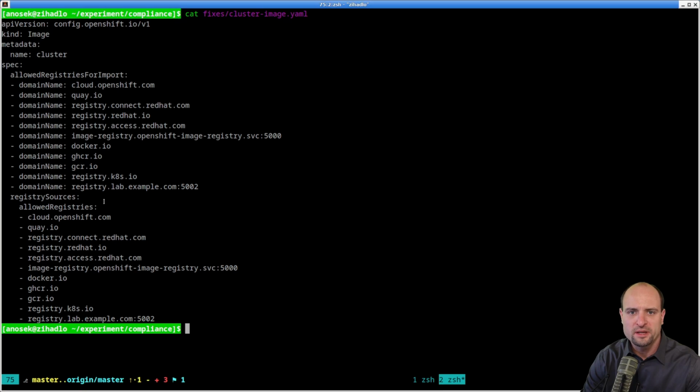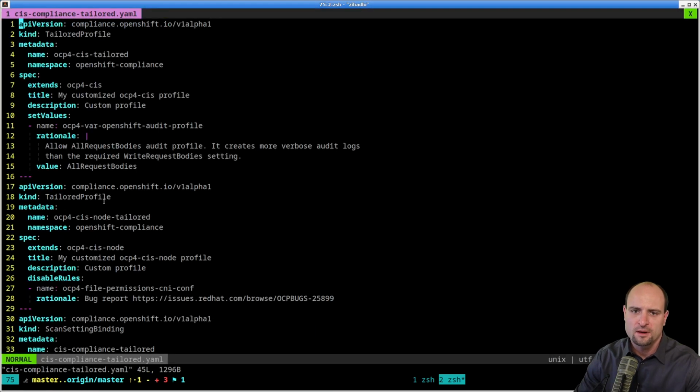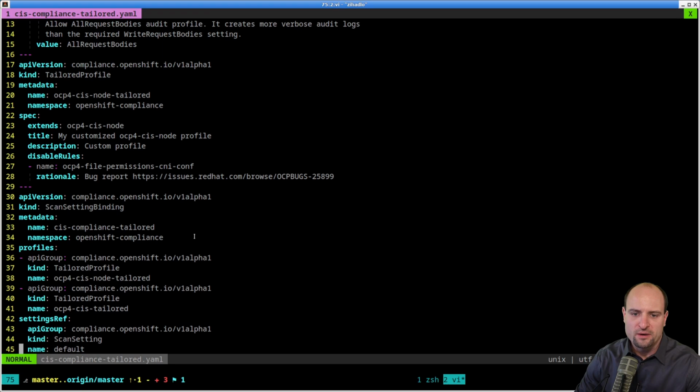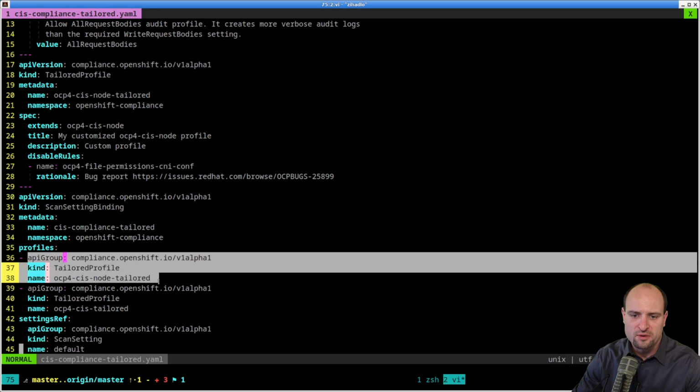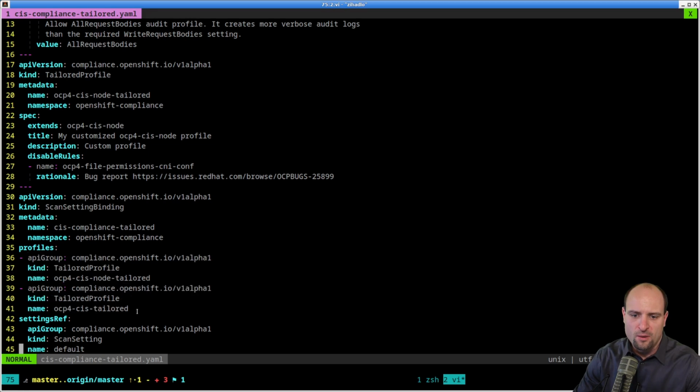Let's take a look at how the complete tailoring looks. We have a first tailored profile, which is tailoring the default OCP4 CIS profile. And then we have a second tailored profile, and this one is tailoring the default OCP4 CIS node profile. Now, because we want to use these tailored profiles for our next scan, we are creating a scan setting binding object where we refer to those two profiles. We otherwise use the same scan settings, the default scan settings that we used before.